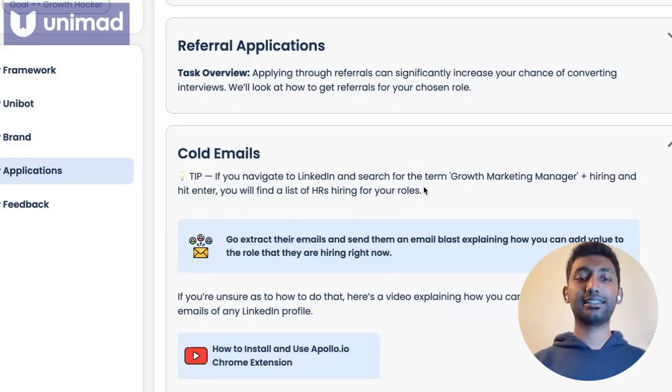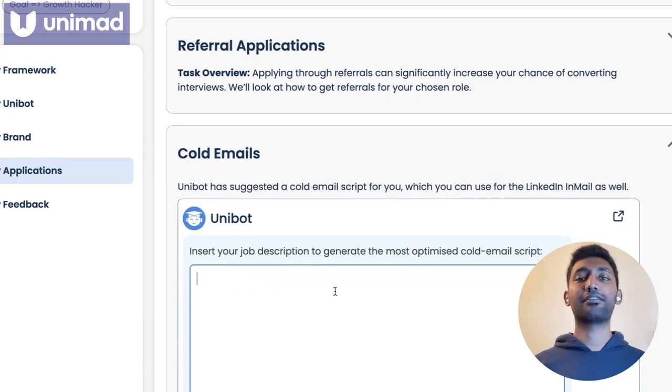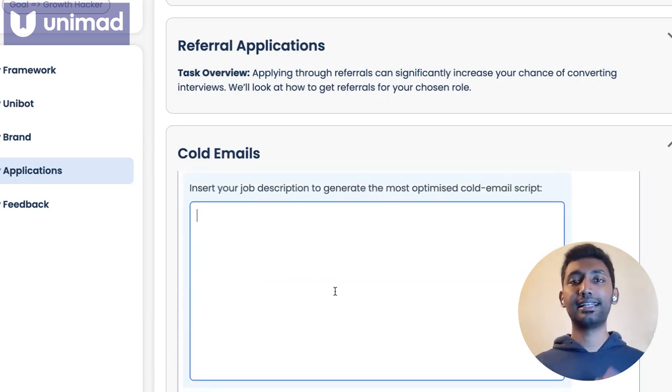And you need to make sure that this email is not spammy or lengthy. It needs to be super short, super crisp, very creative in order to grab their attention and to get an interview. And for that, I would say don't take any risk at all. Just insert the job description here. You'll get a cold email template. And from there, edit that template a little and send that over.